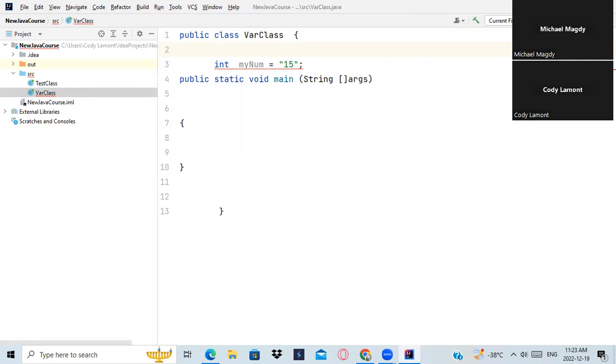What is the difference between an integer and a string? String is not primitive, and int is a primitive type. Integer is used to declare variables which will be used to store integer numbers. Unlike that, we use a string to store text inside our variables. So here we want to store the value of 15. Is 15 an integer number or a string? It's an integer number.